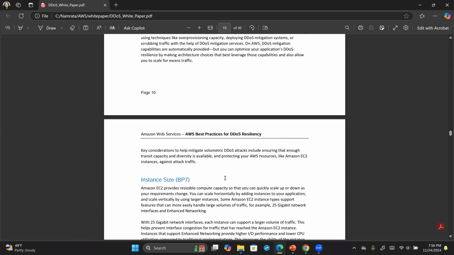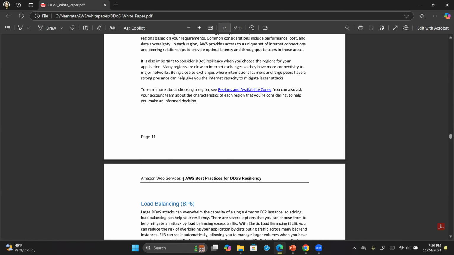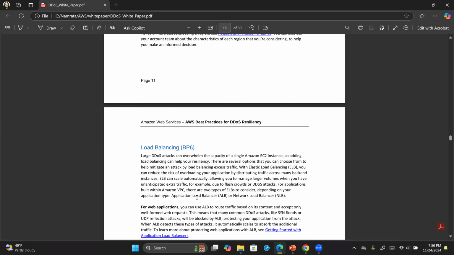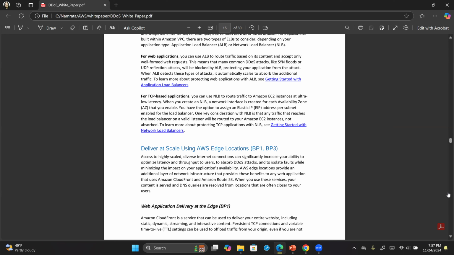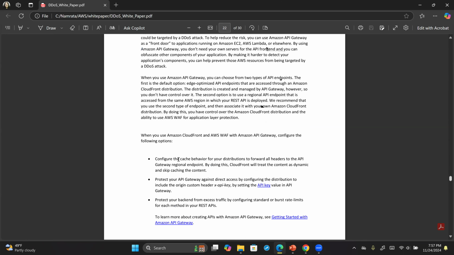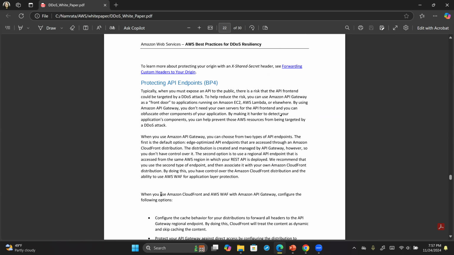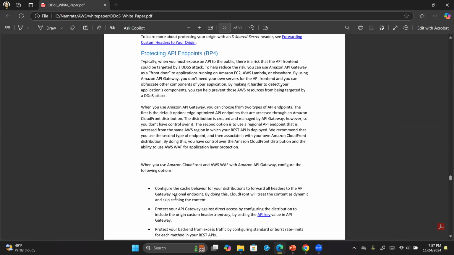what should we ask about? So let's talk about maybe load balancing. Perhaps that would be good. Or maybe let me see if there's some other topic that I can look for. When you use AWS CloudFront and WAF, configure the following options. Okay, so let's see if we can ask about protecting API endpoints, and let's see what it has to say.